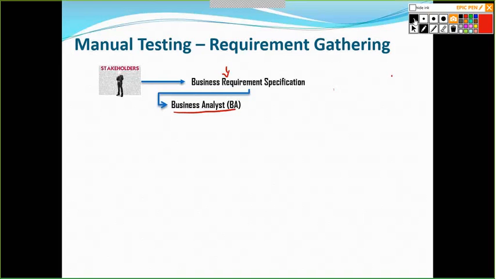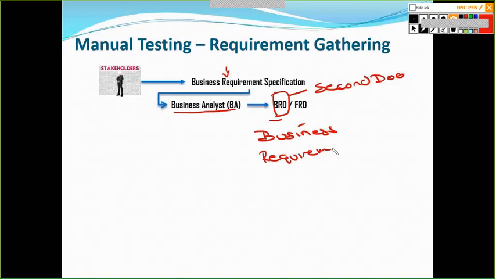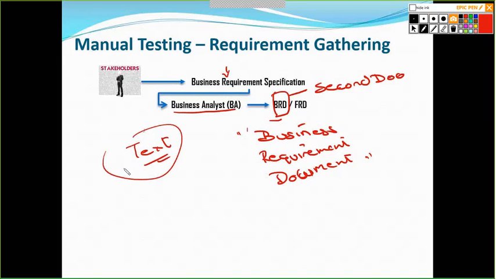The second document, BRD, stands for Business Requirement Document. Now the BRD is a general text document. It's just a text document. No pictures, nothing there. It's a general text document that the BA will write. It contains generic information about what the project is, what are the features that we are looking for, all those things.